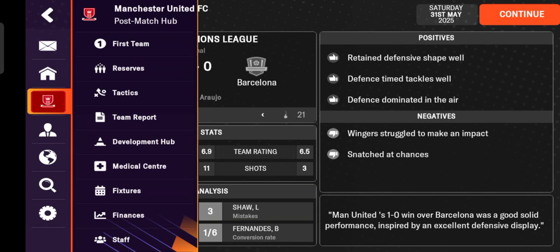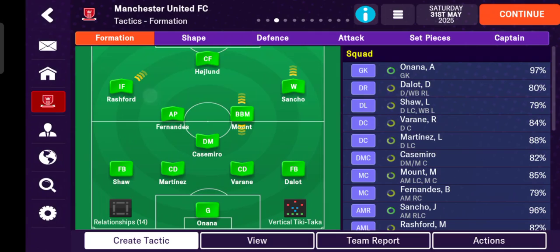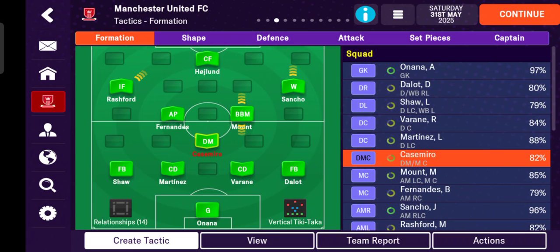As you can see, I'm managing Manchester United in this game. Let's tap this tactics, the third option. So you can change the player role by tapping one of the players. For example, Casemiro, this one. He is a defensive midfielder by default.